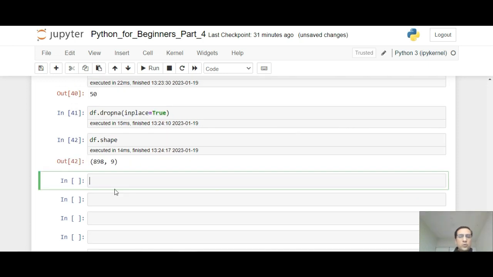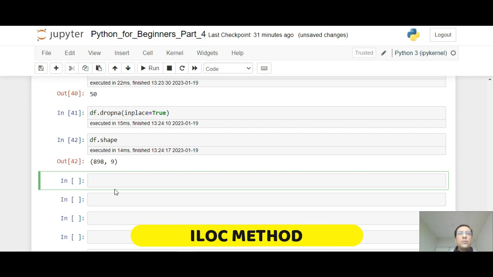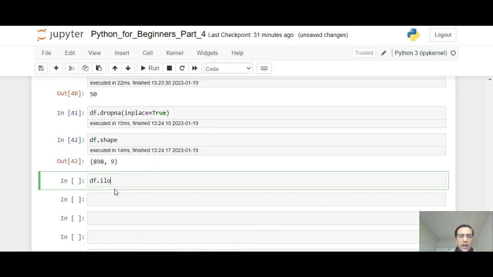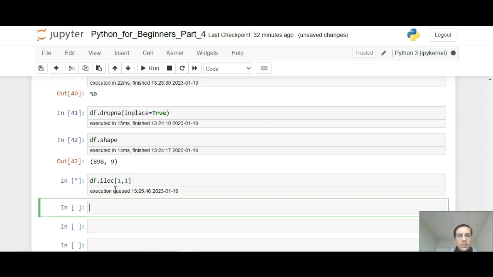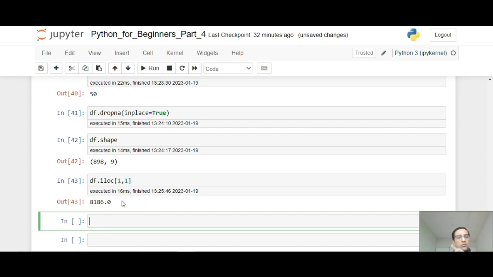Okay, let's see a few more things. How do you call a particular column? As I said, you can also call with the help of the iloc method. In iloc, iloc is nothing but index location. So when you provide index location, you are providing in square brackets the location in terms of rows and columns. What do you want? I'm saying that I want the first row and I also want to see the first column. Let me execute this cell. It's going to give me this value.